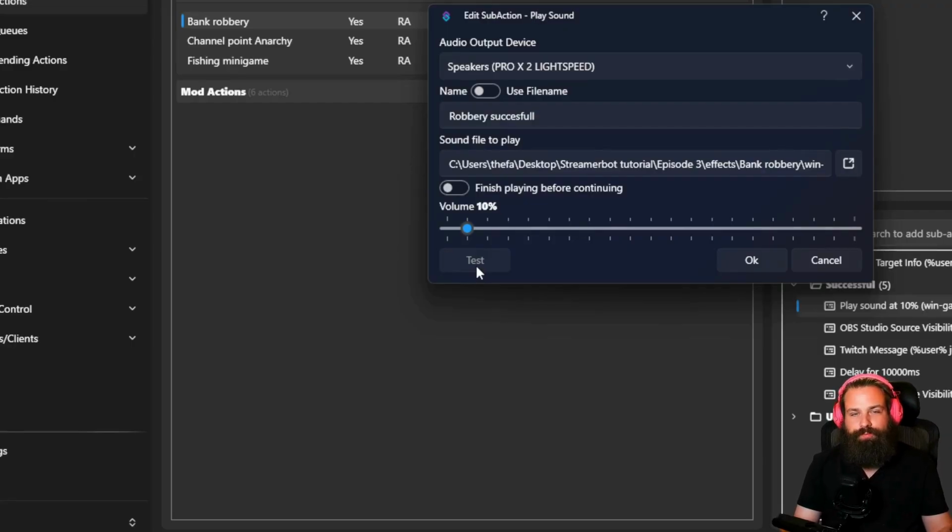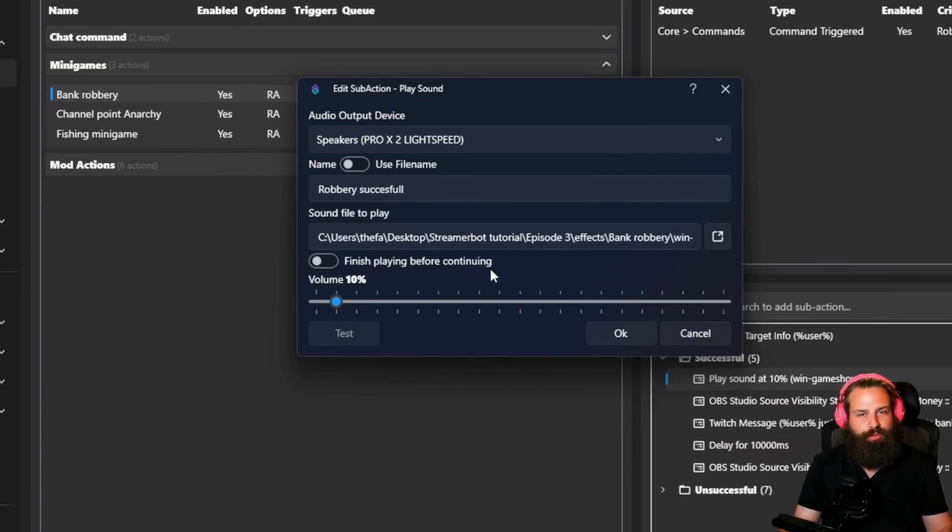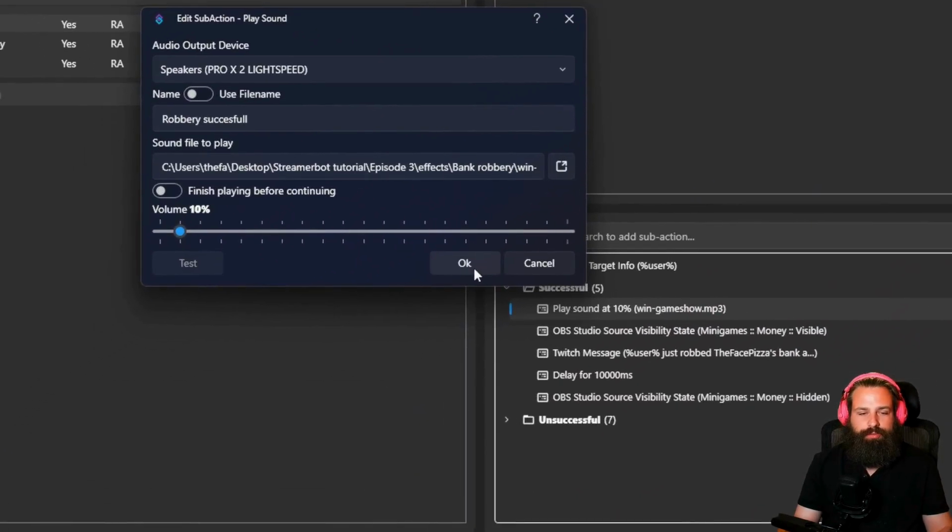And as you can hear, we won the lottery in a game show, basically. That's what I was going for. Press OK when you are happy with the settings.